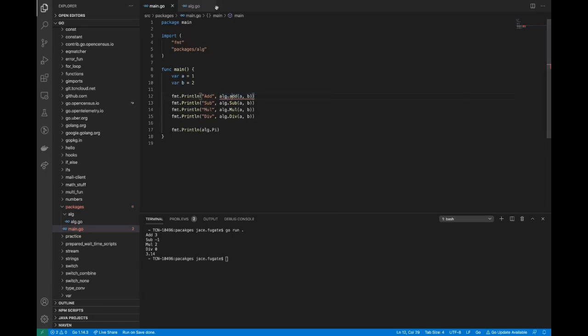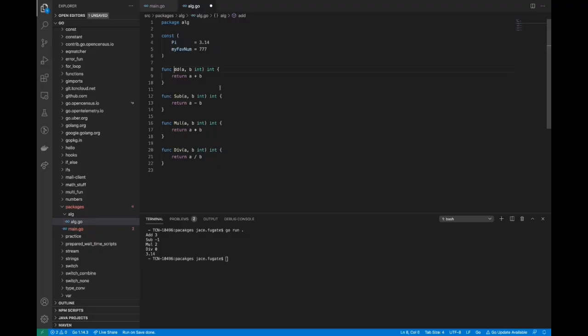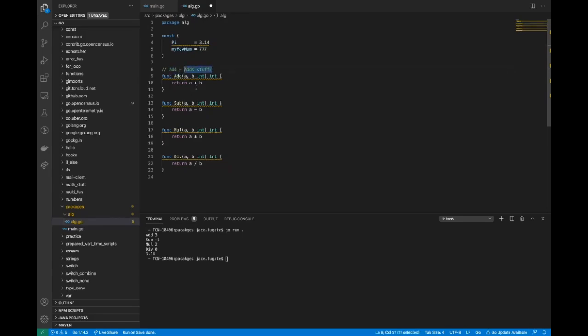So this uppercase versus lowercase is everything in a package. If it is uppercase, it is exported. If it is lowercase, it is not exported. Something that the Go community and Go convention want you to do is that you should always comment things that are exported. So let's put a comment here, and they want it in this format as well. They want the name of whatever it is, a hyphen, and then the description.